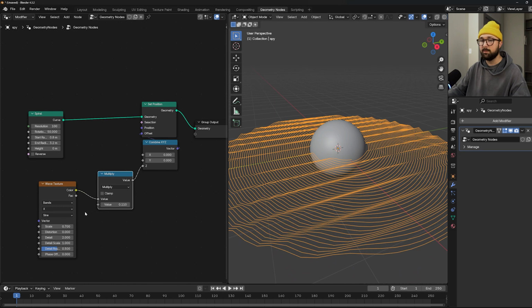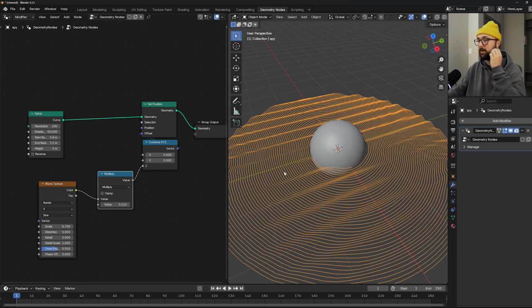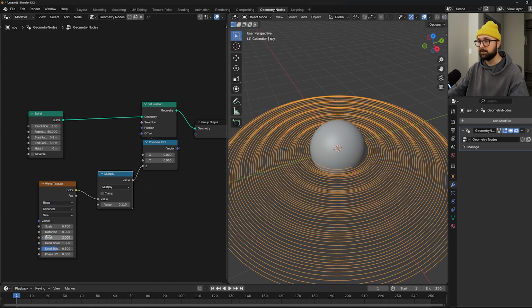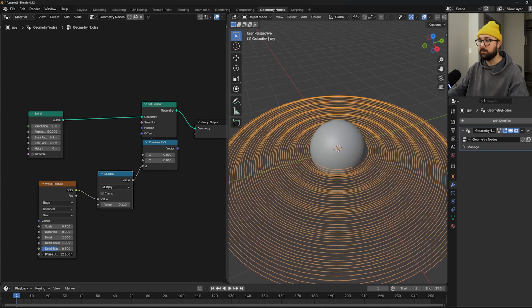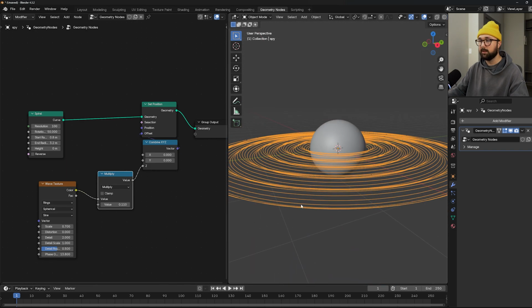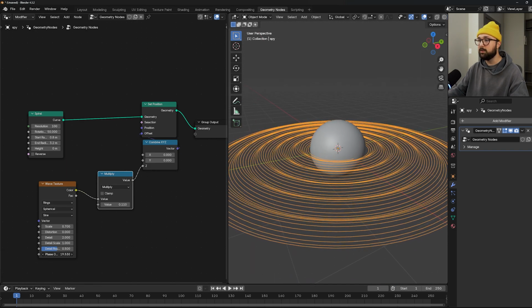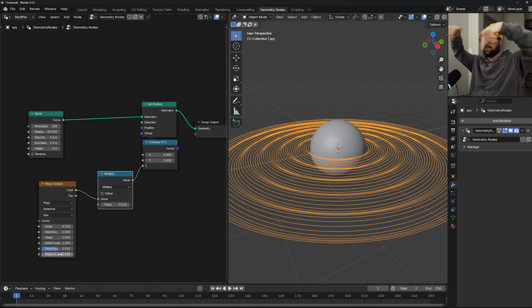Now we can see the wave texture doing what it does. You can see the waves are going this direction. I want to go in a circular pattern. So we're going to go from bands to rings and then X to spherical. And if I play with my phase offset, you can see it's a very obvious spherical displacement. I do like the displacement going in the sphere.